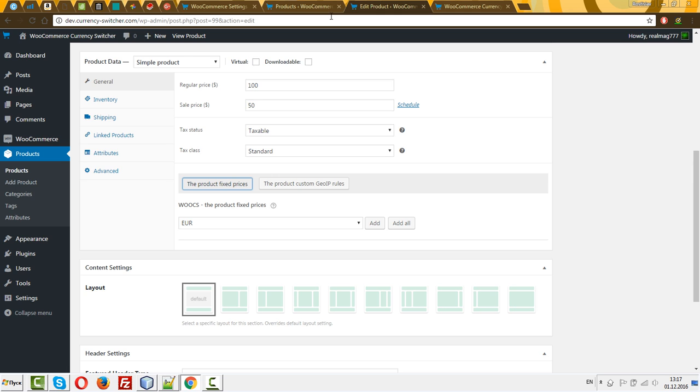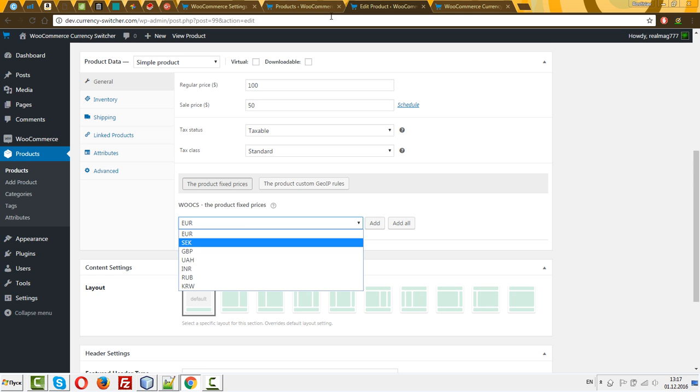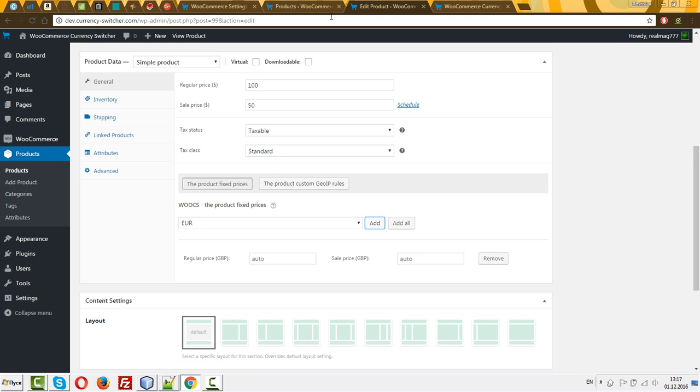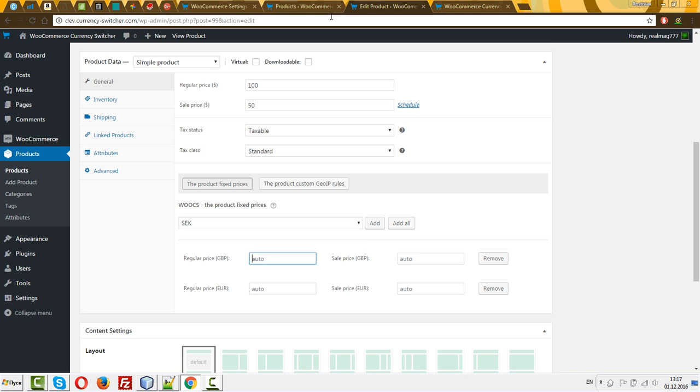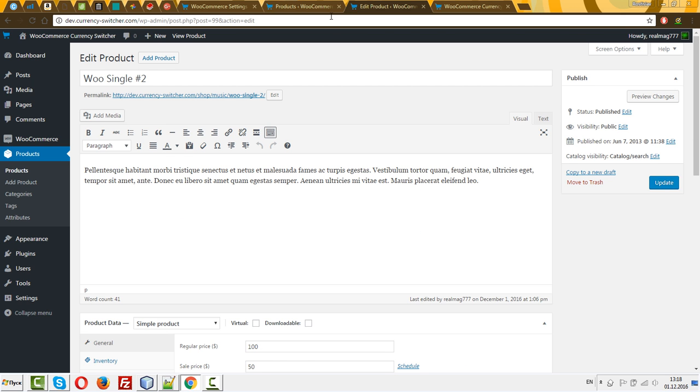Let's press it and add any rules, for example, for any currency. Let it be GBP, for example. And let it be Euro. Let's set prices for these current products in currency GBP. Okay. Let's do it. For example, this and this. And for Euro, this and this. Just for example, to understand what's gonna update.